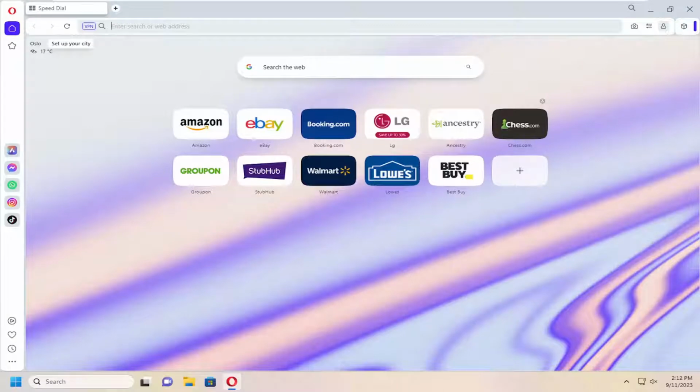In today's tutorial, I'm going to show you guys how to either hide or show the sidebar in your Opera web browser. So this should hopefully be a pretty straightforward process here, guys, and without further ado, let's go ahead and jump right into it.